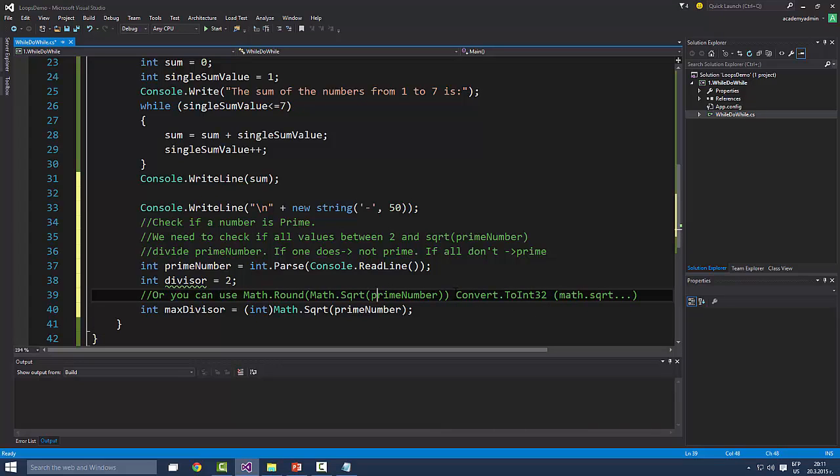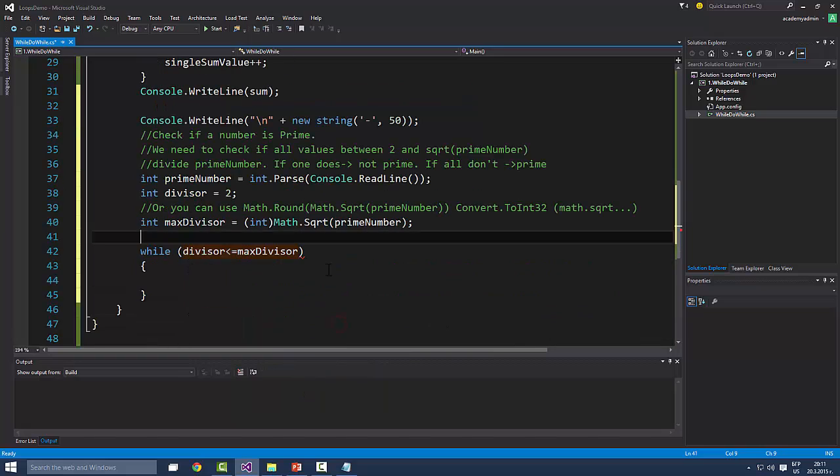Right. So you can use any of these three, but this one is fine in this case. It's a bit simpler. And so we need our while, and our while is going to say loop this thing until divisor is less than or equal to max divisor. Okay, what do we need to do here? We want to check if divisor divides the prime number.